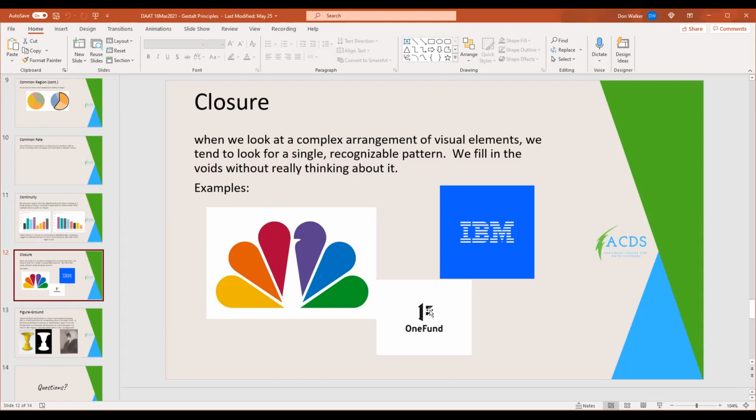This one I thought was a pretty interesting example. There's a one and an F, even though there's no F there. It's a thing that looks kind of like a one pointing to the left, and then two little quadrilaterals over on the right. But because your mind automatically fills that in, you visualize that as an F. And then there's the principle of figure-ground.